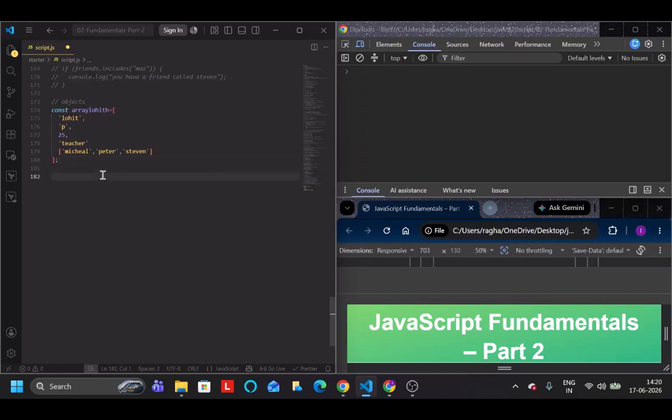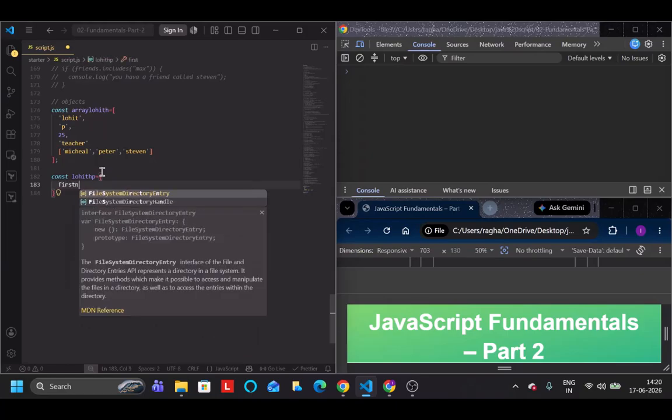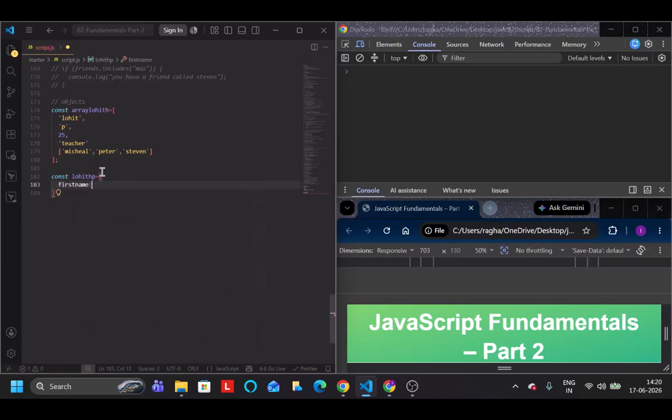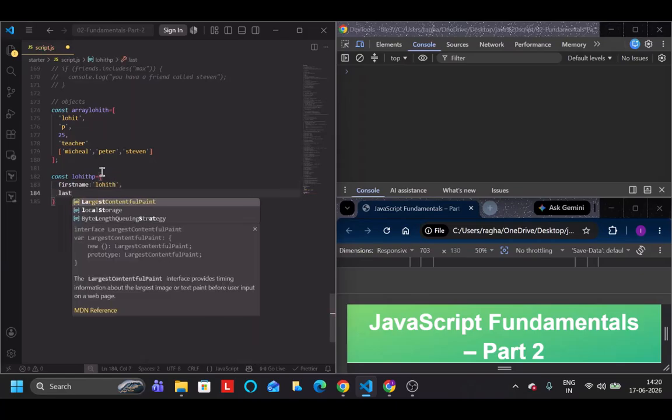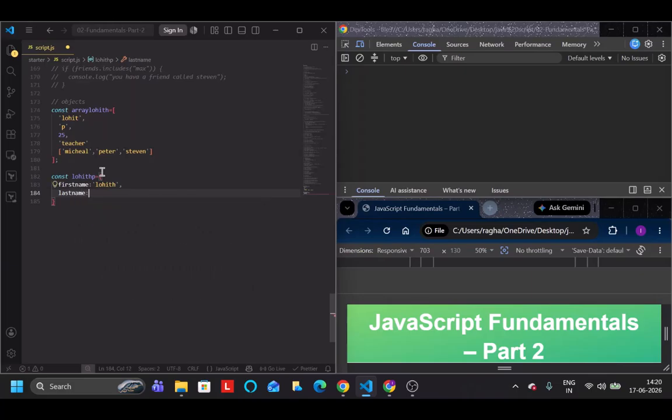In objects, we actually define key value pairs. So then we can give each of these values a name. Let's write here, let's say constant. For the key here, we are using curly braces, not the square braces. Here we are declaring first name and a colon, and then we declare Lohit, and then using a comma, let's go for last name.